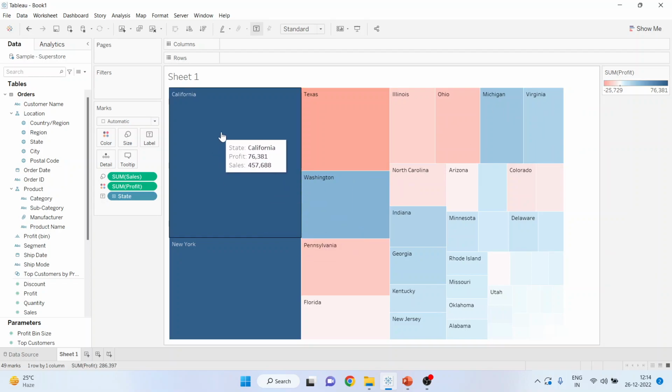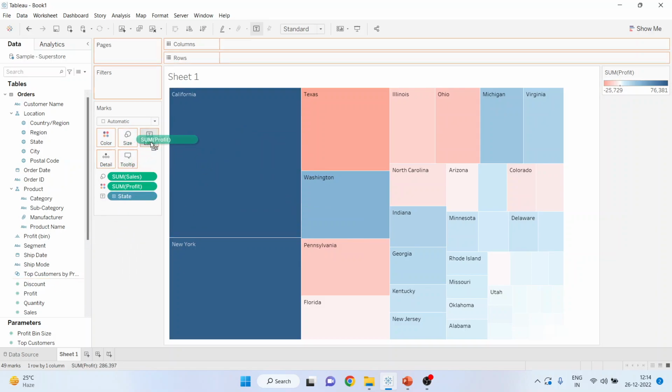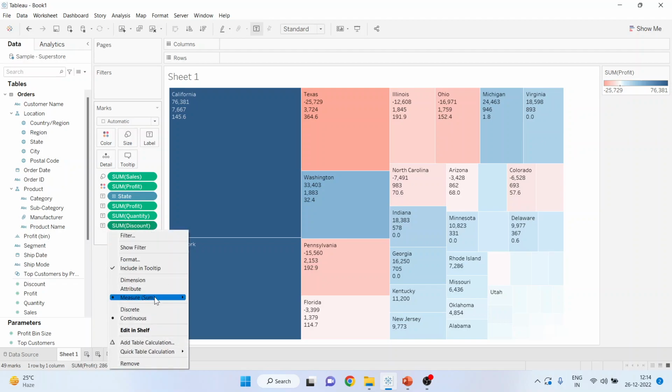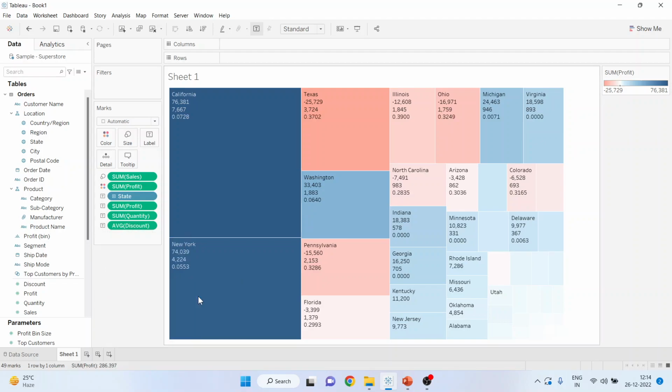Now if I want to represent anything in these boxes, I'll pick from here profit and drop it in the label and you will get the profit. Then I'll pick up the quantity from here and drop it in the label. It will give me the quantity. I can also pick up the discount from here and drop it in the label and it will give me the discount. Now this is the summation of the discount which we don't want. We want the average discount which is given. So you can click here.